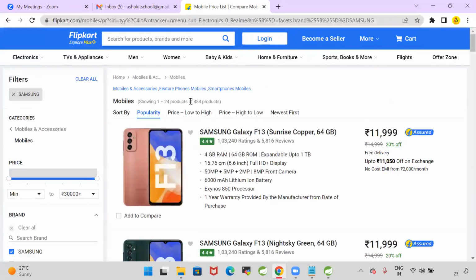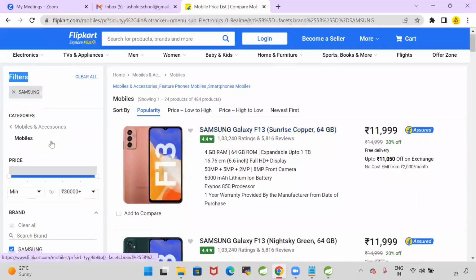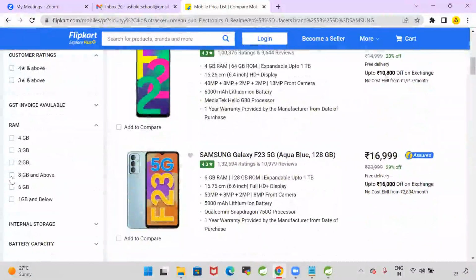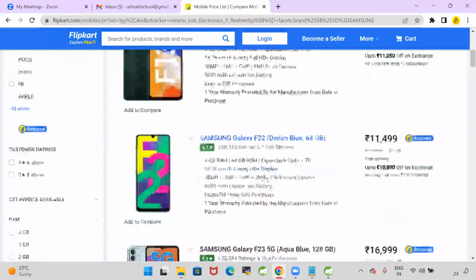8000 mobiles come down to 484 mobiles only because of the filter. Can you see? There is a filter called brand filter. Again, I'm going to apply one more filter. I want the RAM as 8 GB.